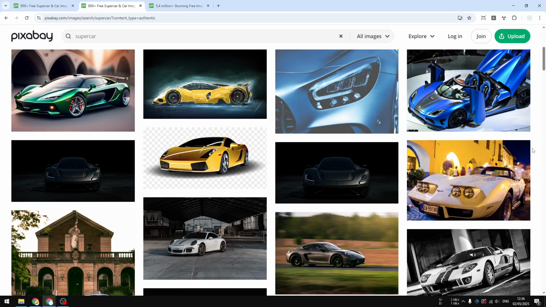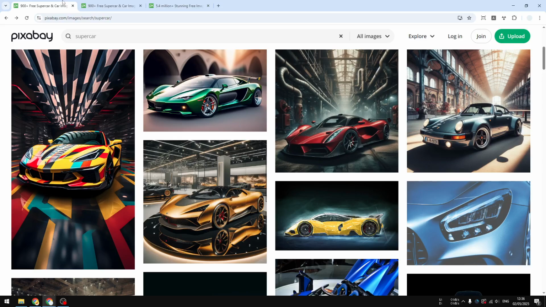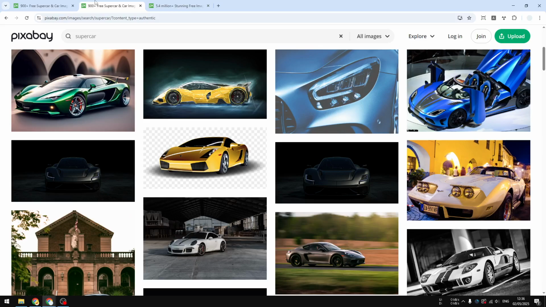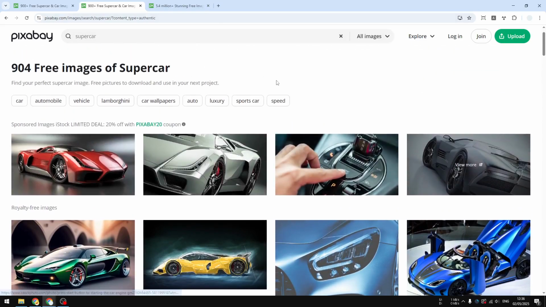These are real pictures, unlike this one, which is basically being dominated by AI generated images. So go to Pixabay and apply the setting to get more authentic pictures.